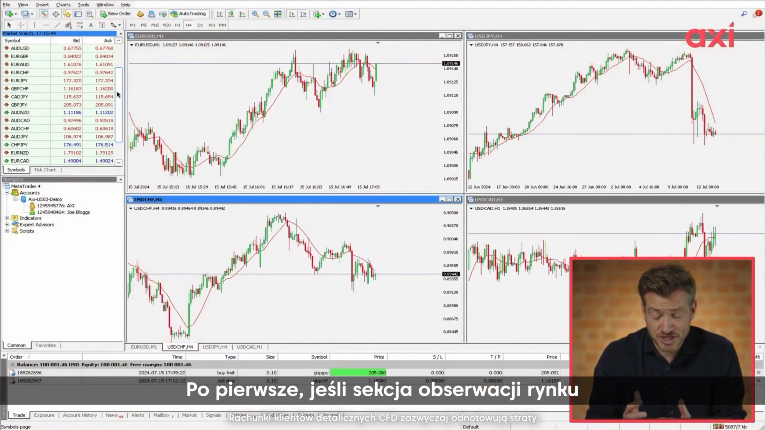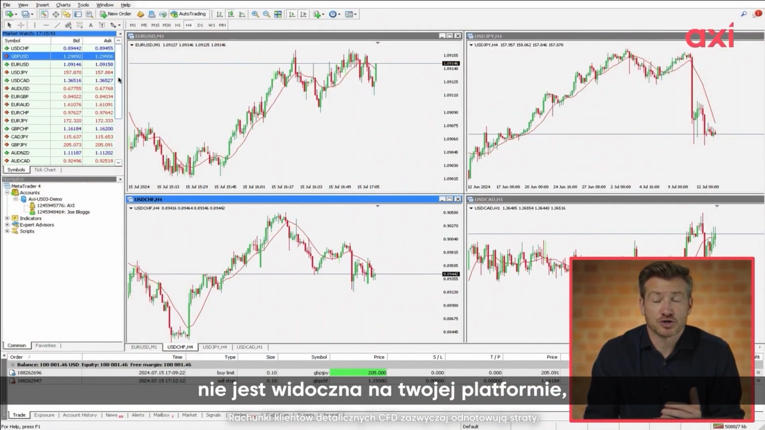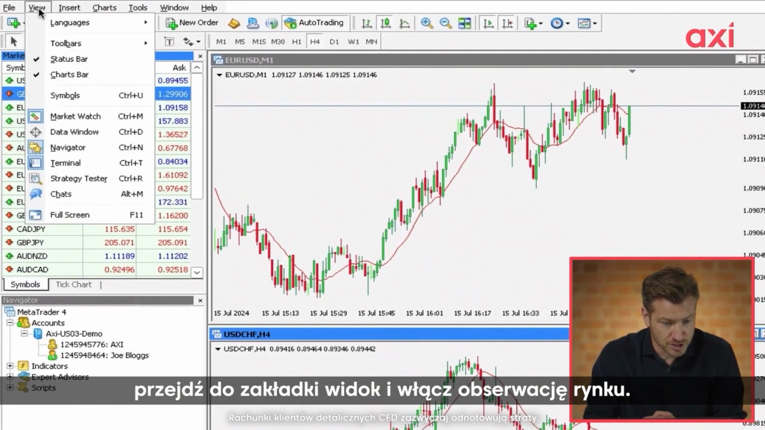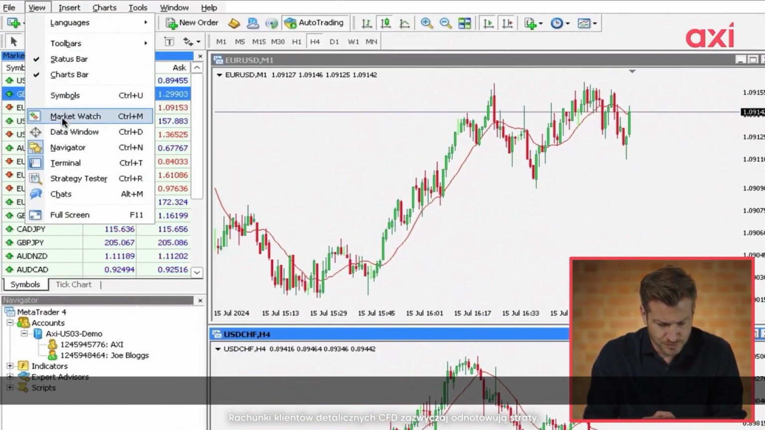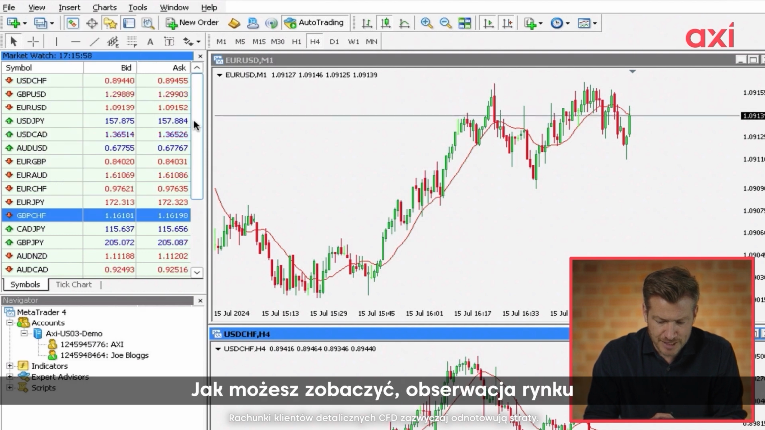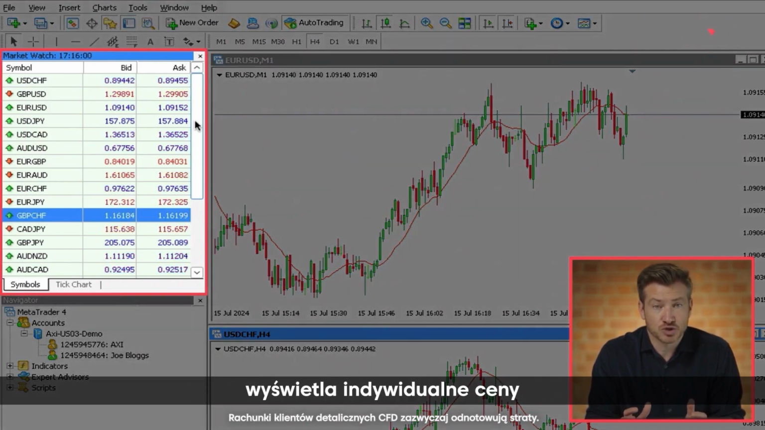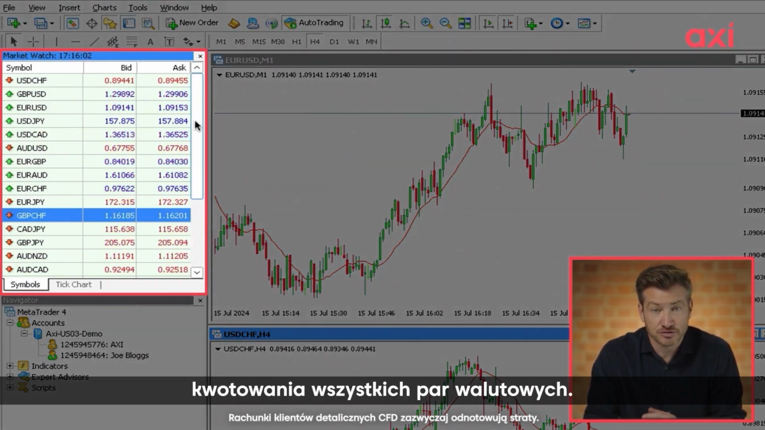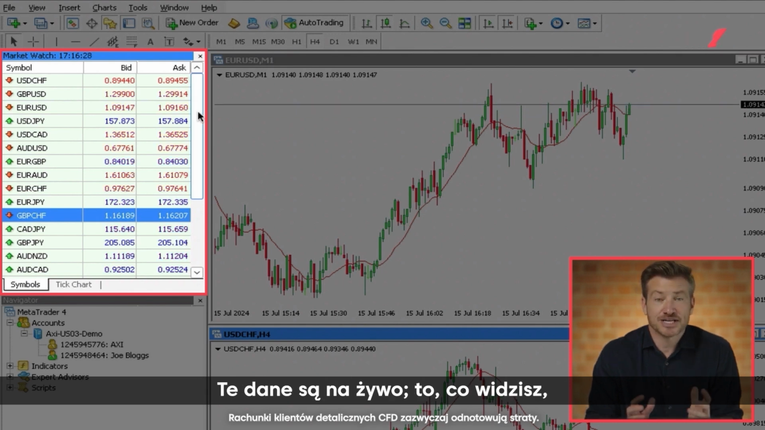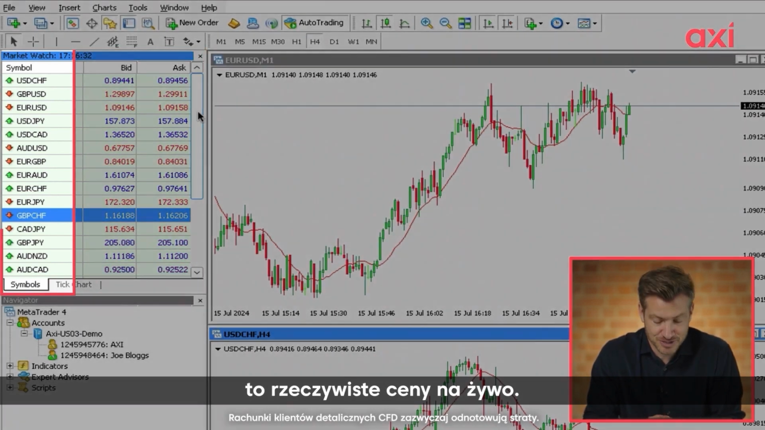Firstly, if the Market Watch section is not visible on your platform, then go to the View tab and enable Market Watch. This should bring it up. As you can see, the Market Watch displays individual quote prices of all the currency pairs. This data is live. What you are viewing is actual live prices.